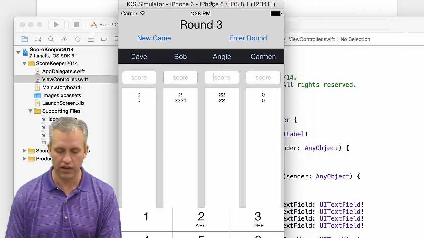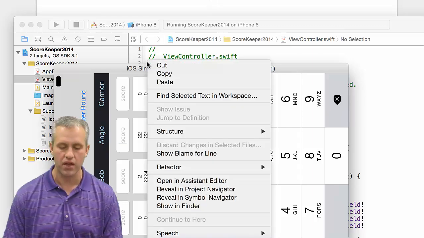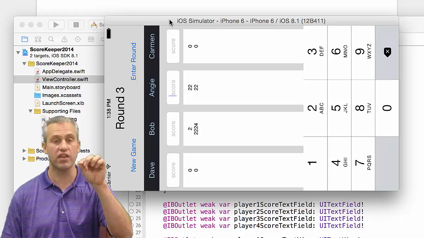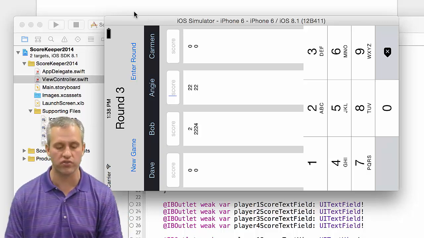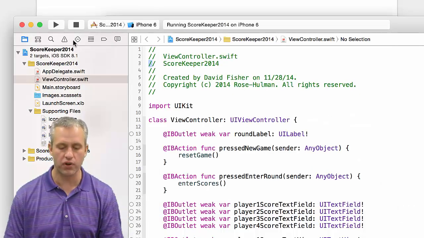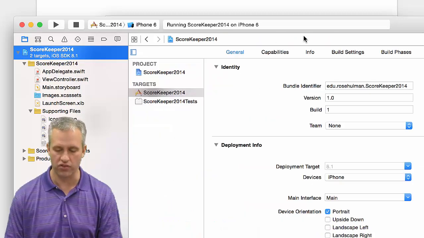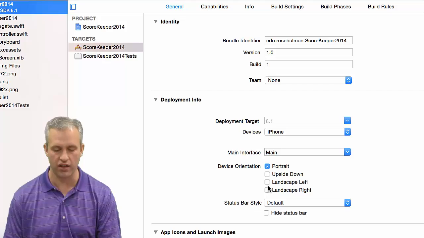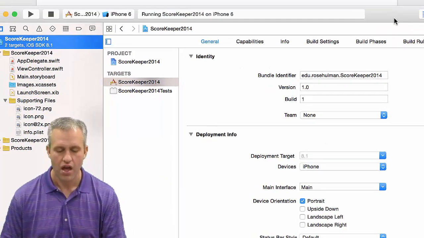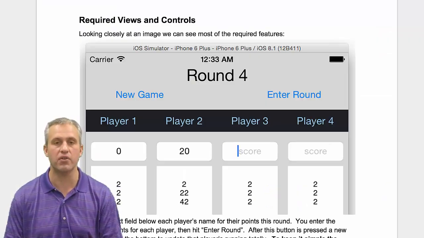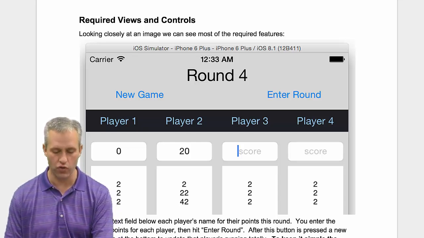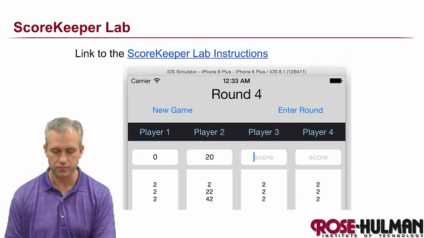If you were to rotate it to landscape, it does not have to do anything. It's a portrait-only app, so you're going to have to set it up to only support portrait, which is pretty easy to do. That was just done in the main area. I just unchecked landscape left, landscape right. So go ahead and read the lab to get all the instructions on it. Once you get that finished up, you should hopefully know a lot more about Interface Builder.